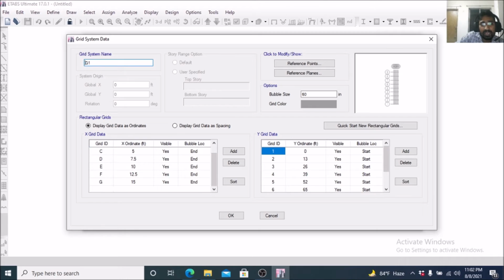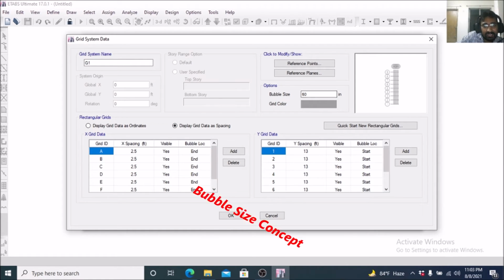So here, first of all, we have to do that for rectangular grids. Display grid data as ordinates has already been assigned, but we have to assign by clicking on this display grid data as spacing. And bubble size should be changed. What is bubble? It is the sign. That shape should be circular or hexagonal. So it is 60 inch, that is 5 feet. So this should be 3 feet, that should be 36 inch.